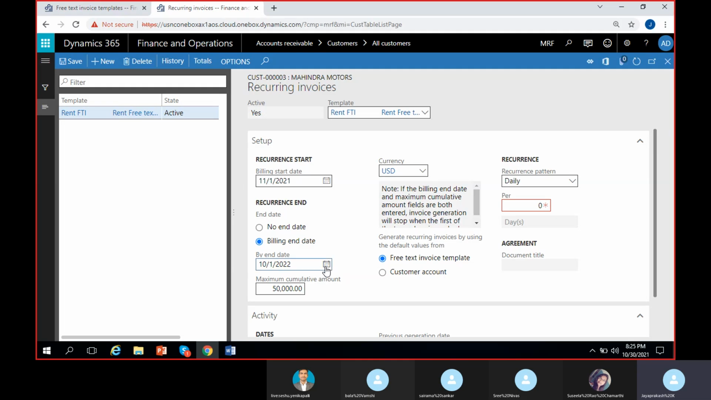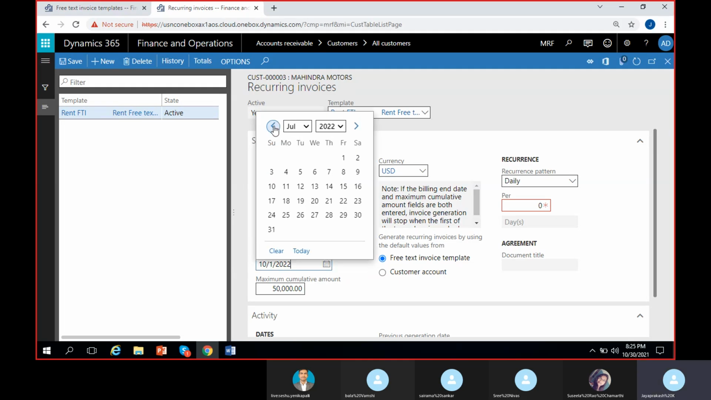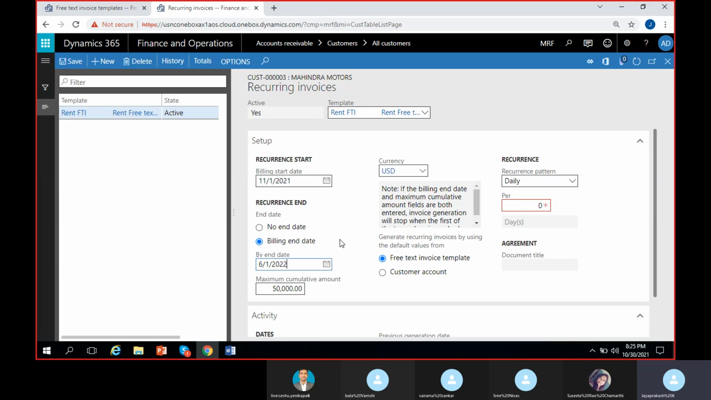Or suppose I give this as until June only. June 1st means, here we have November and December, and there we have 6, 7 months only. So by the end of 7 months, 7 into 5,000, 35,000 will be the amount. Since it is ended here, the billing end date, at 35,000 only that invoicing will stop. At this date only it will stop. So whichever comes first usually will be taken. So that is what is given here.